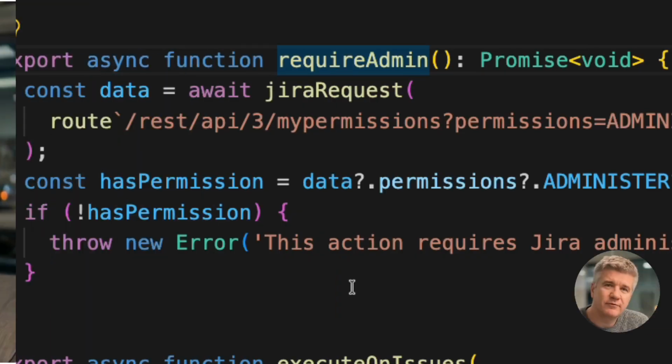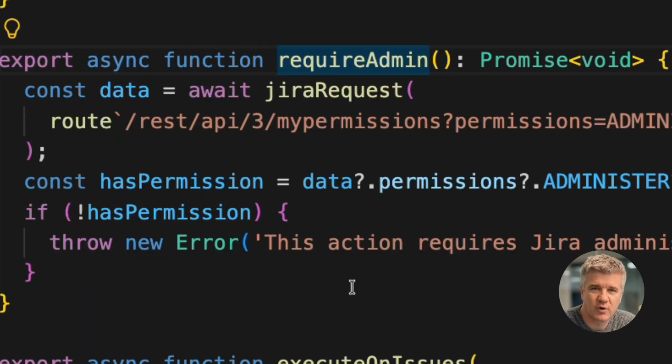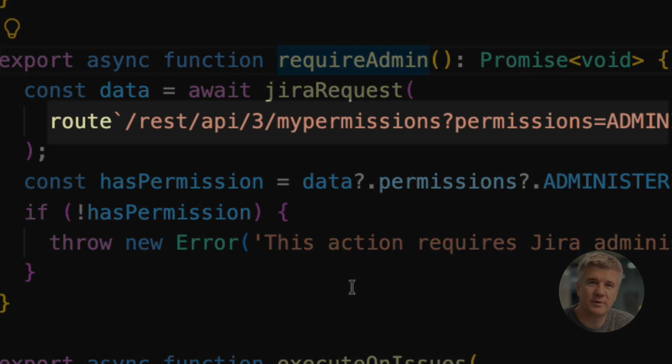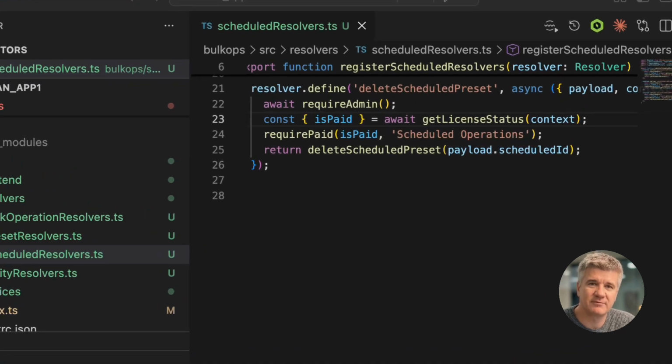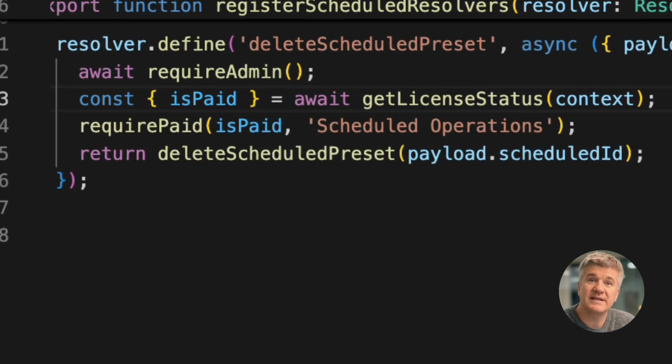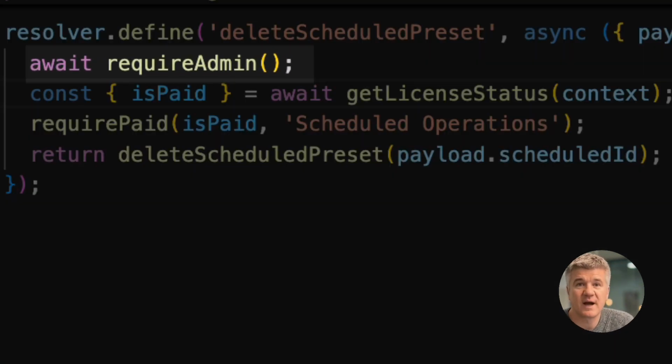2 changes. First, Claude adds a new function called require admin in the Jira service. It hits the Jira My Permissions endpoint and checks if the current user has the administer permission. If they don't, it throws an error. Simple and to the point. And then in every scheduled resolver, save scheduled preset, delete scheduled preset, Claude adds an await require admin call right at the top before anything else runs. So now if a non-admin user tries to call these resolvers, they get rejected before they even reach the license check.